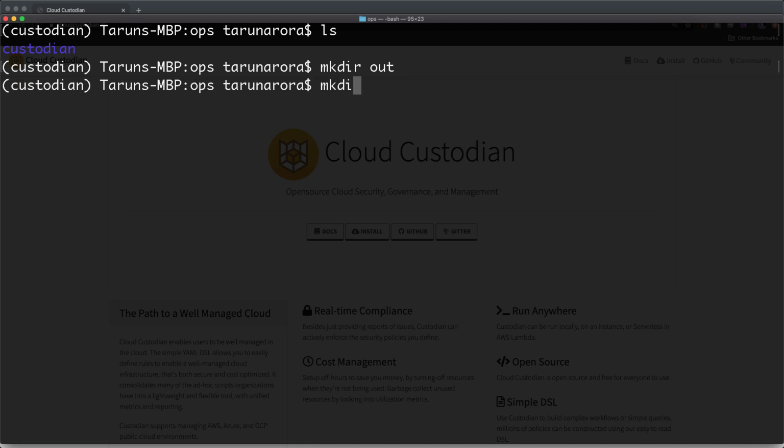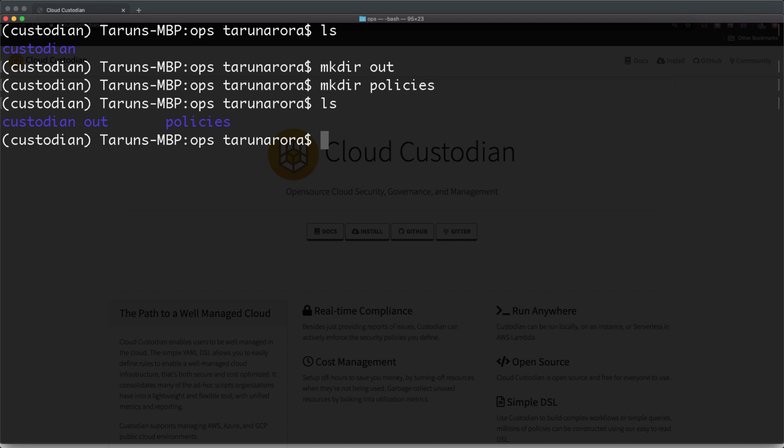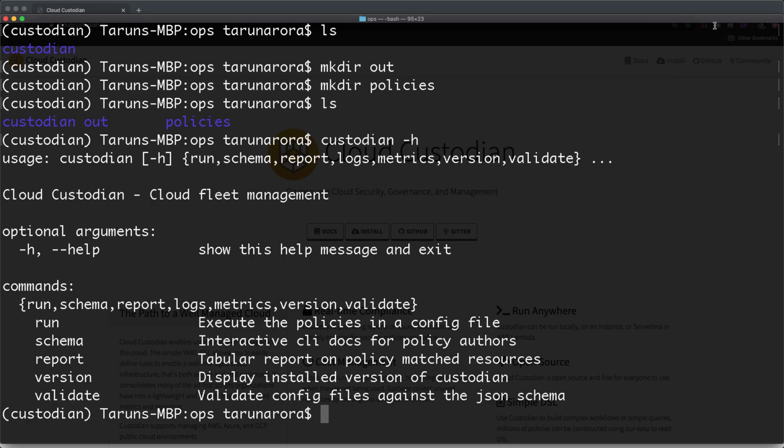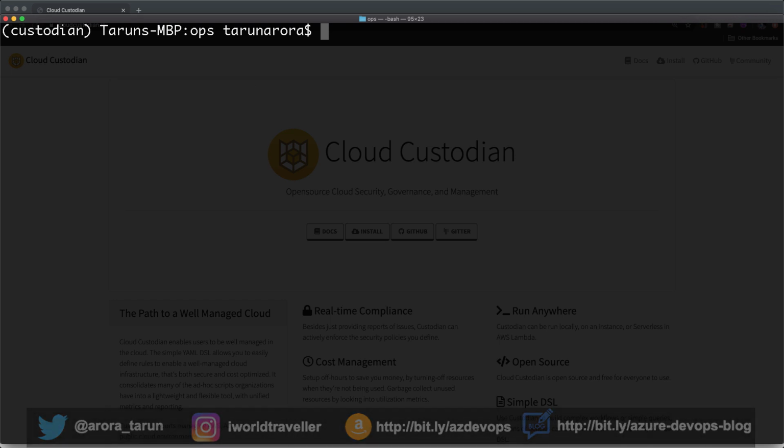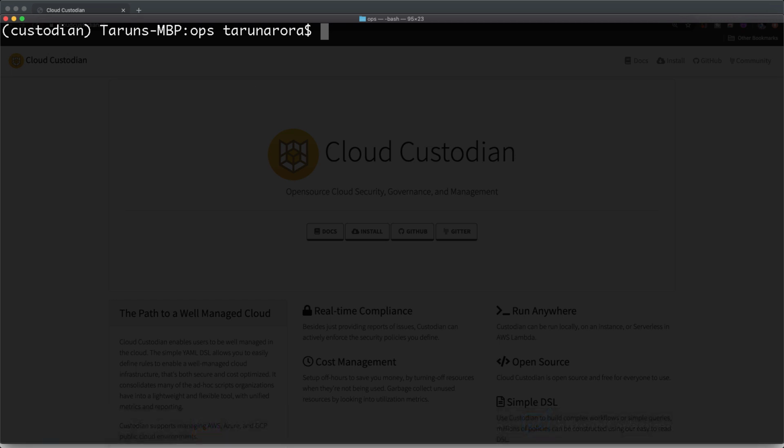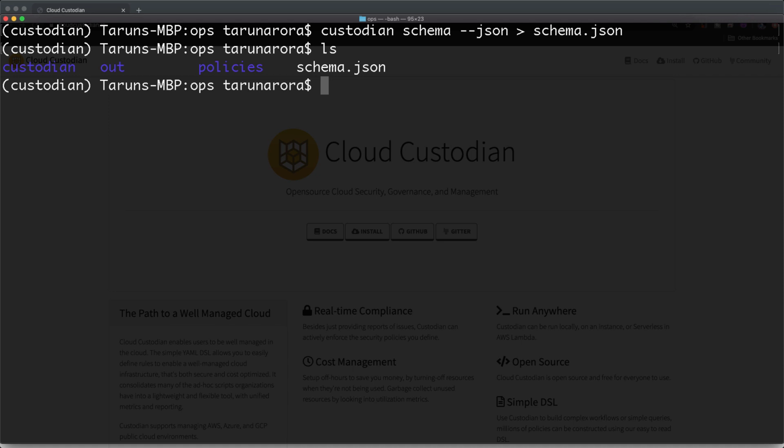And in order to do this, I'm going to create new directories, one out and one policies. Policies is the directory where we will write the actual policy files in YAML. And when we run the policies, the output would be generated in the out directory. If we look at the command line switch again, run is the actual command we need to use to run the policies. One great thing about Custodian is it allows you to export the schema that we've looked at into a YAML or a JSON based output, which can be imported into Visual Studio Code, and then that starts to give you IntelliSense support as you start to write the policy files themselves.